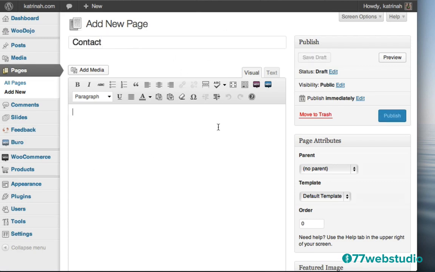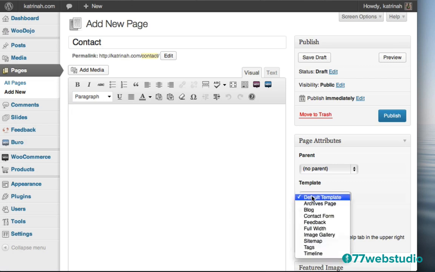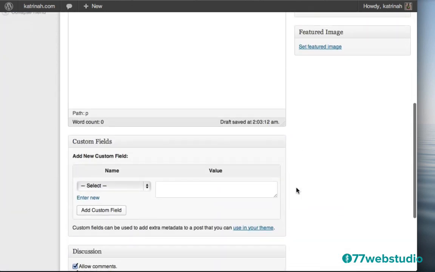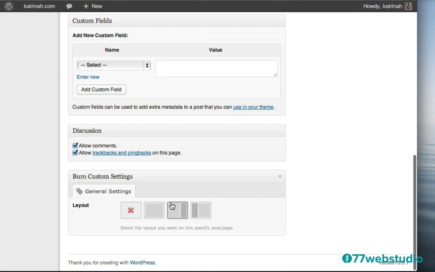Now in order to set up the contact page, all you have to do is give it a name right here. Then on the page attributes over here, once again, you want to click on Default Template, and you want to choose the Contact Form template. So I'm going to just click on Contact Form right there. And then once again, I'm going to scroll down. I'm going to click on this box here for the layout. That's the full layout with no sidebars, either on the left or right hand side.